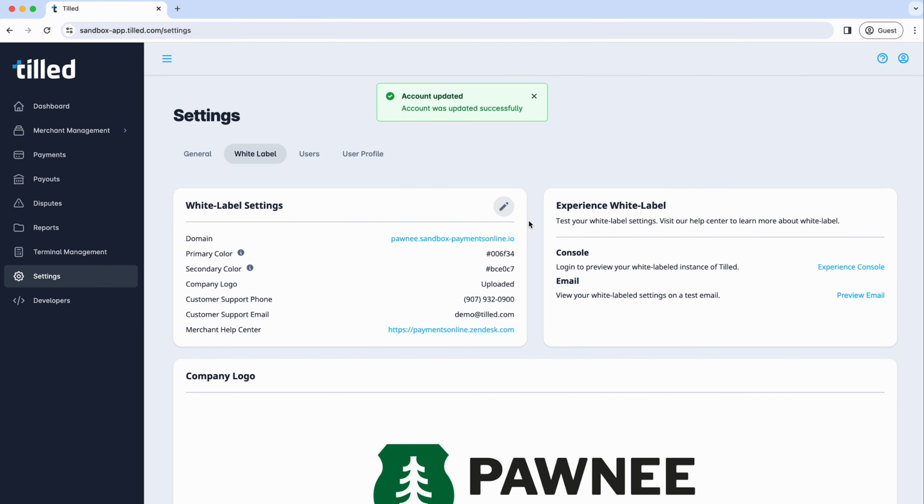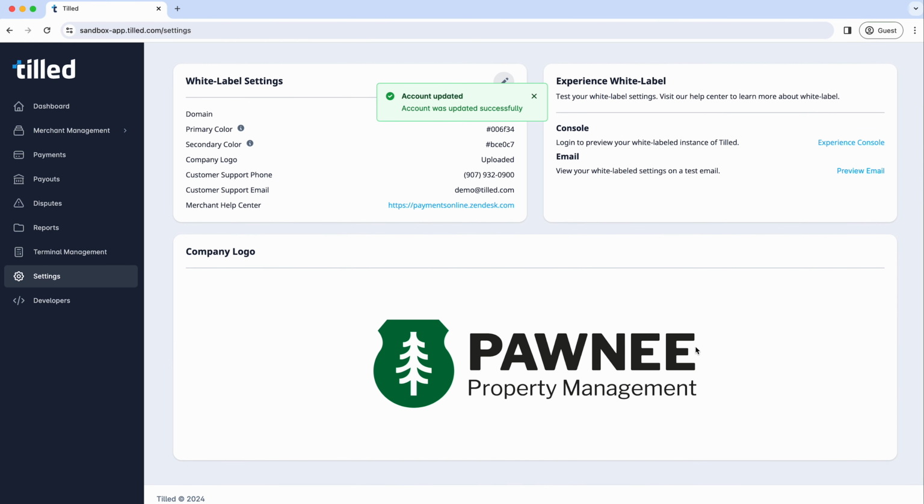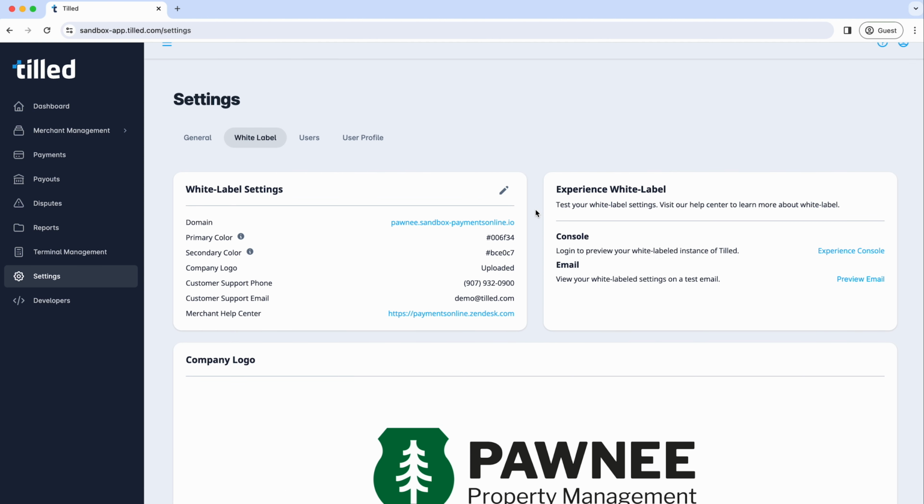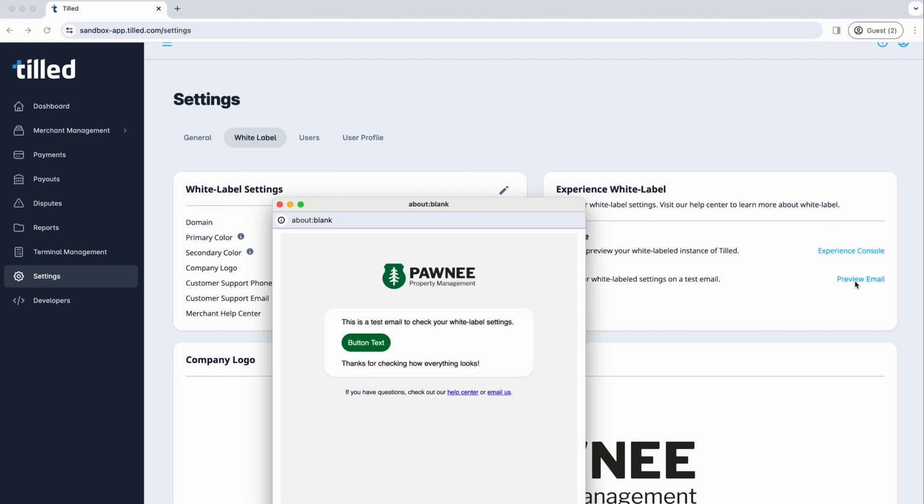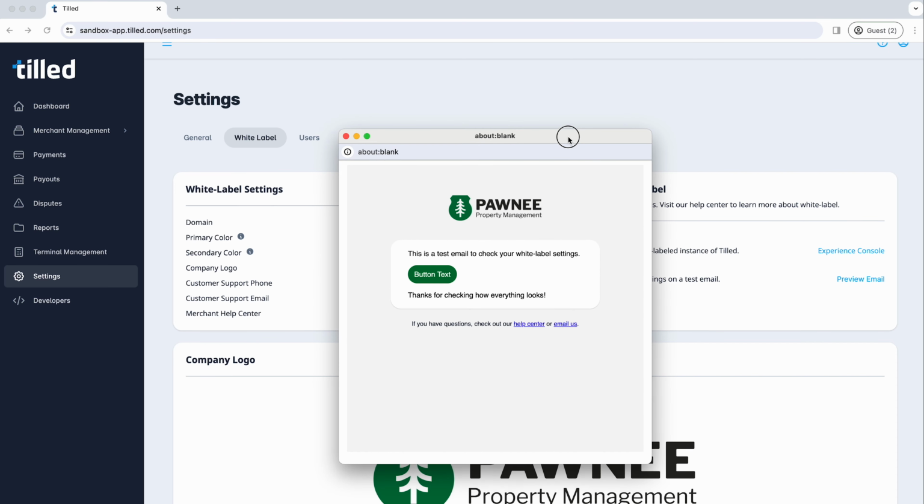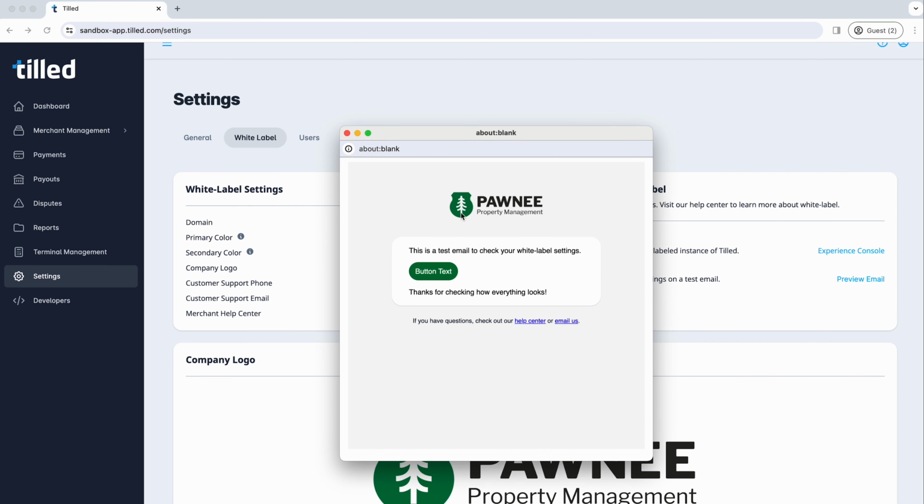Once that's done, you can see all of our things that we have changed along with the logo that we have uploaded. And to see your white labeled console and emails, you can click on either of these 2 guys. We'll start off with previewing our email. And then you can see here it's pretty bare bones. It shows you the logo, what your button will look like, and what text colors that we have.